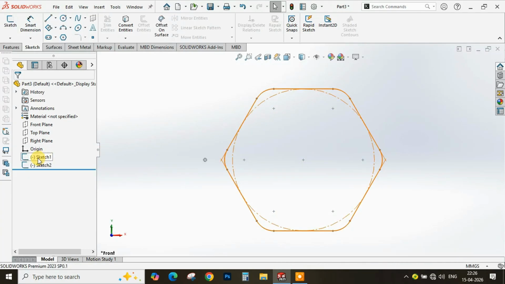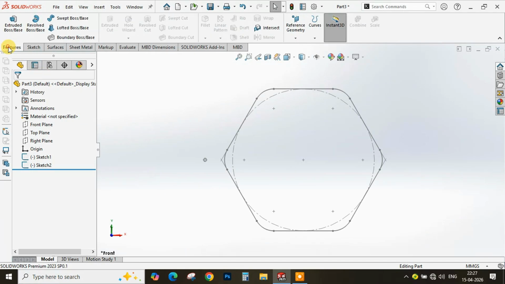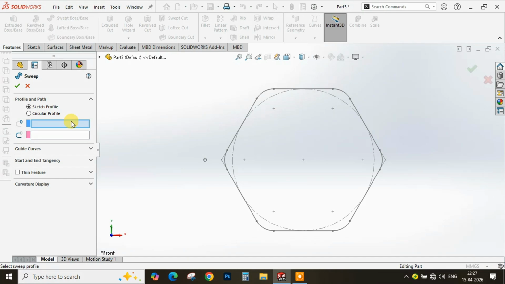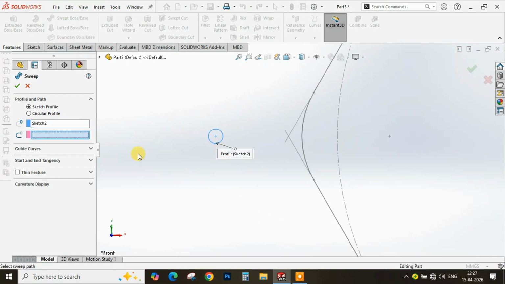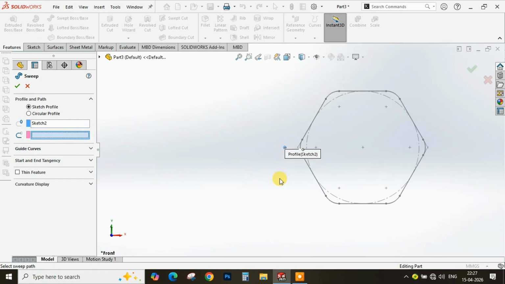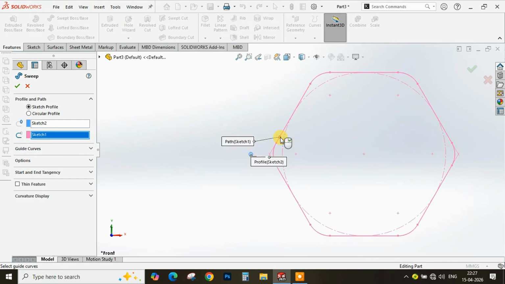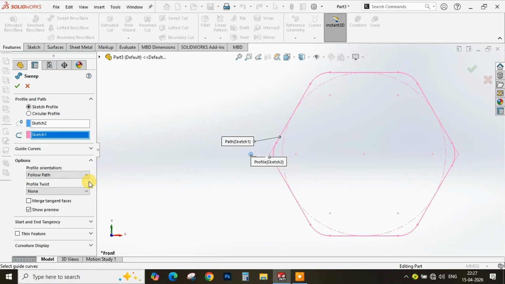Now here sketch 1 is the path along which we have to create the spring and sketch 2 is the profile of the spring. Now go to features. Click on swept boss. Now here in the profile we have to select the circle and in the path we have to select this hexagonal path that we have created. Now here go to the options. Now here you have to select the follow path.